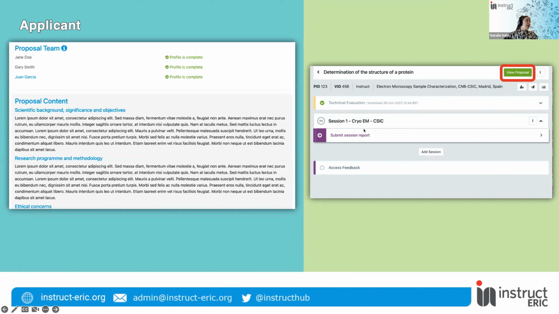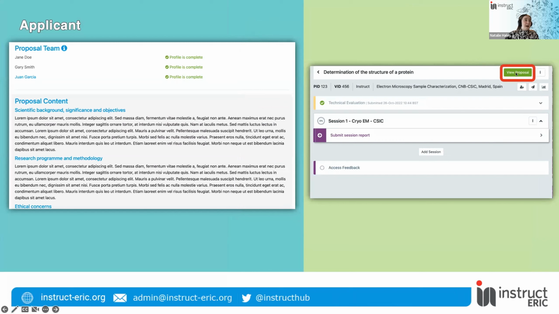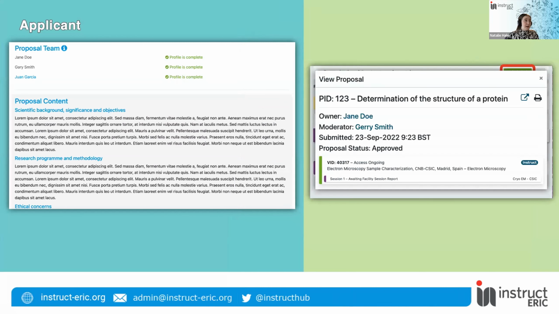So if you scroll down further, you get to the proposal itself, because if you wanted to submit a subsequent proposal, it's useful to know exactly what you submitted in the first place. So that content is always there on that proposal information page. It tells you who the team are, and if you are on the facility side, that is accessed through this View Proposal button up here, and it looks like that. So same information on these two here.